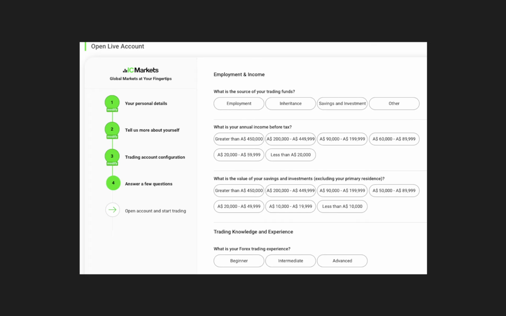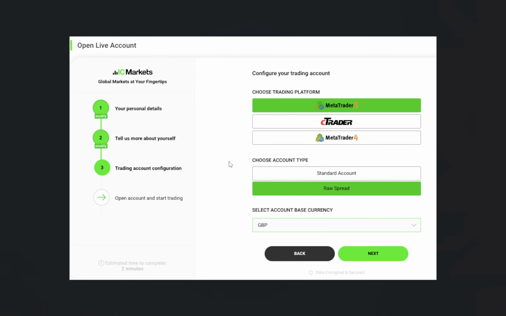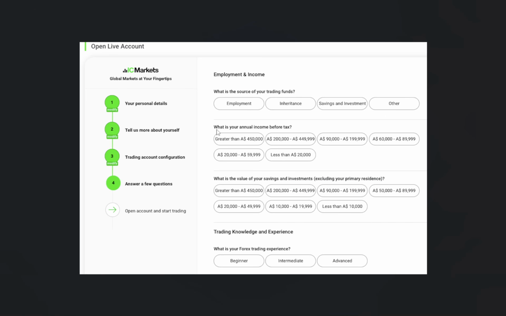Complete your profile and the brief questionnaire. Provide your address, employment information, and your trading experience. This is normal compliance, often called KYC, and it's in place to help protect clients. Answer honestly, it's fine if you're brand new.